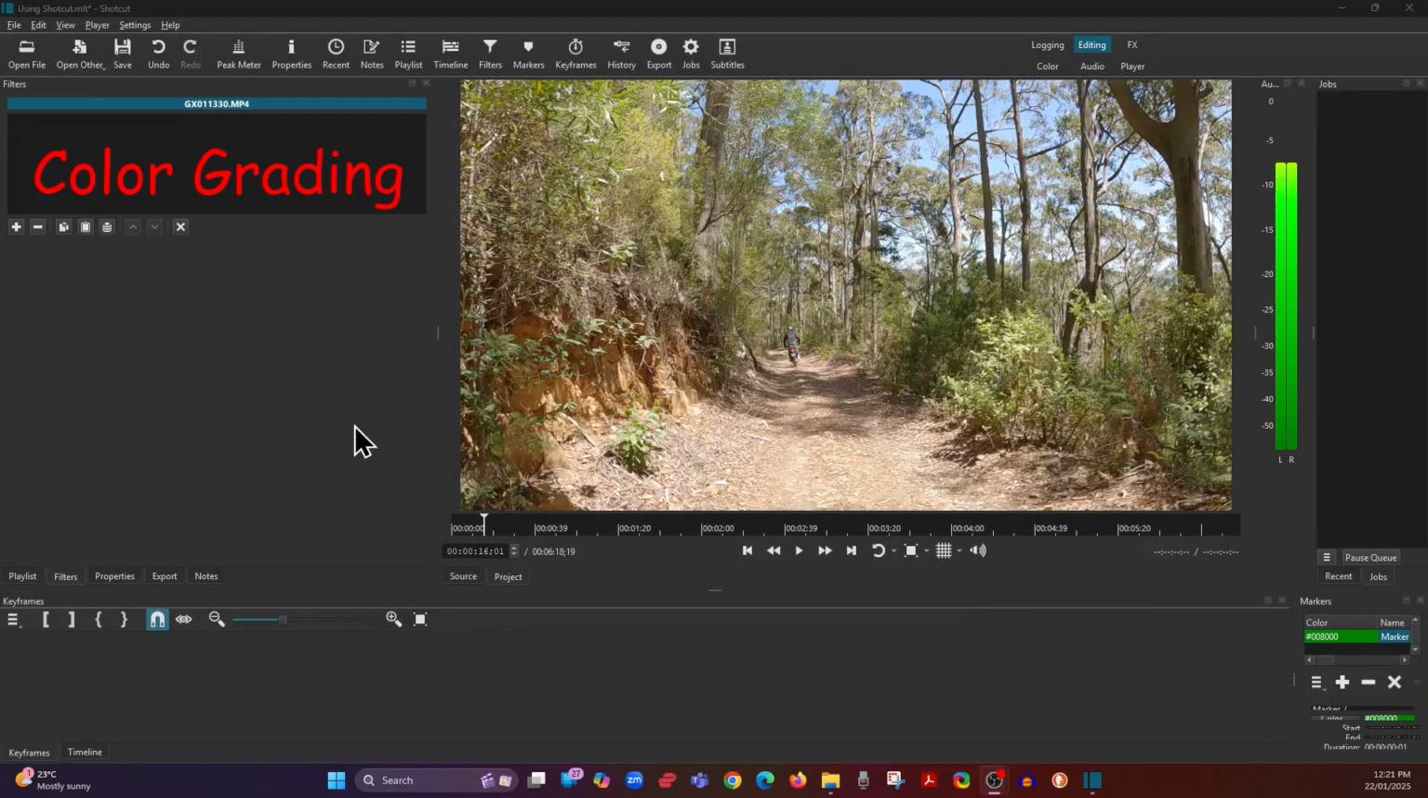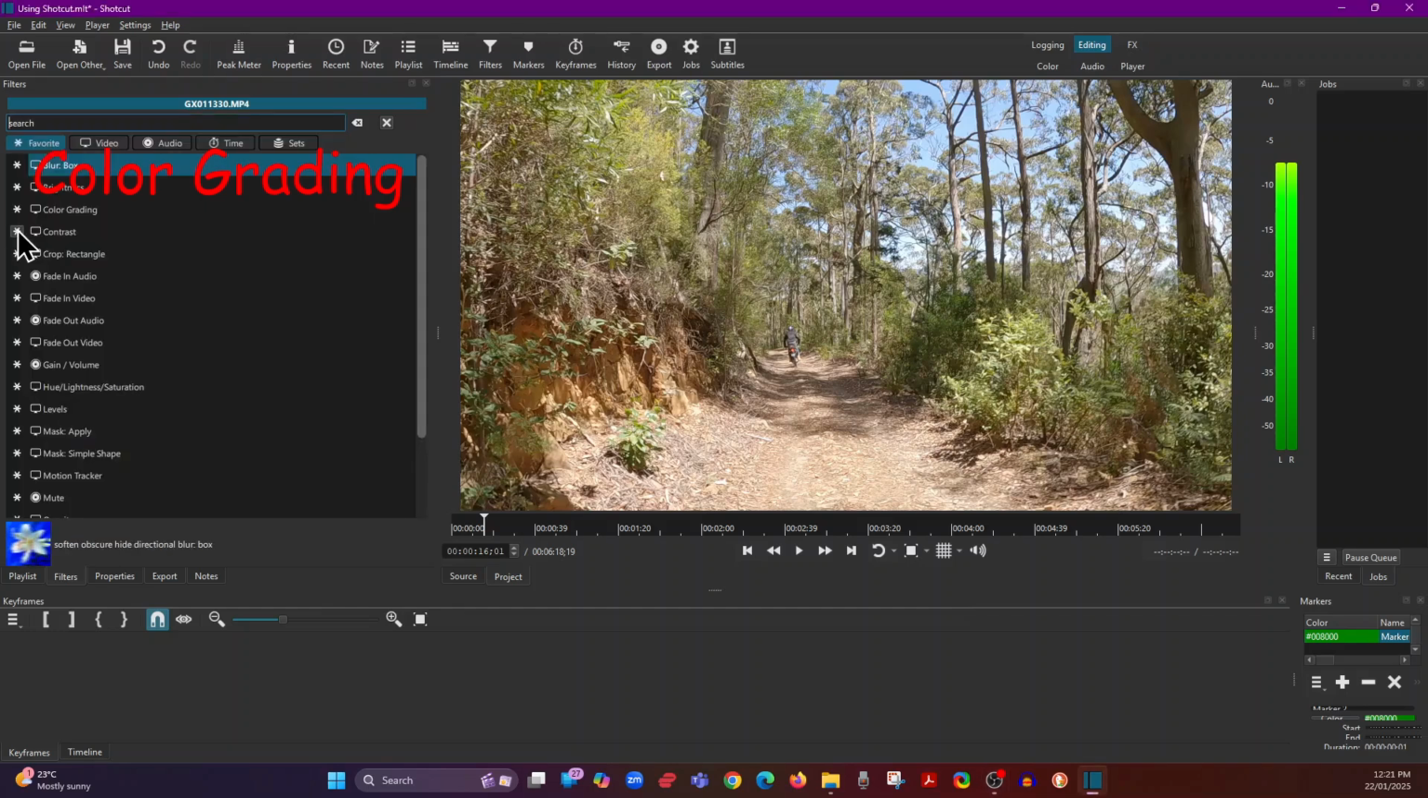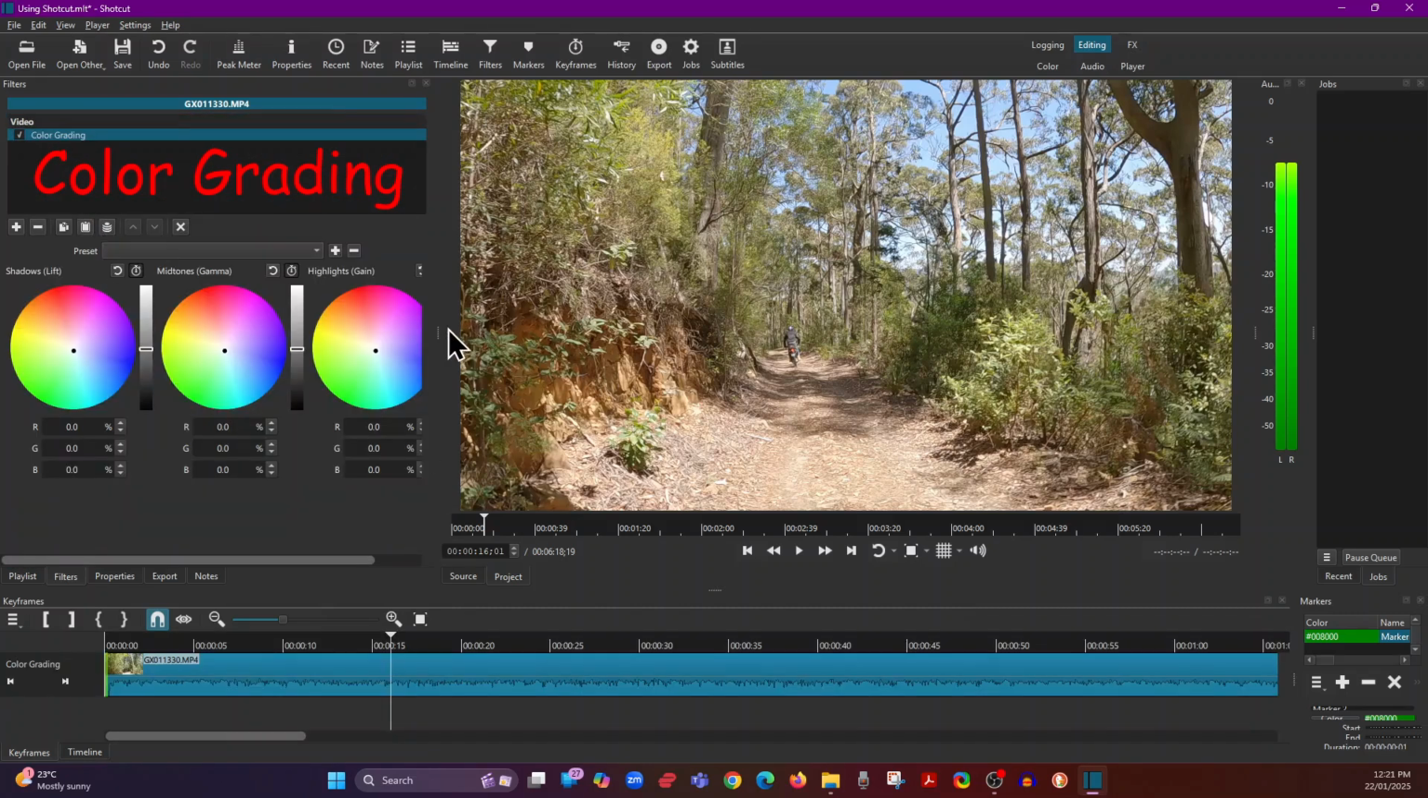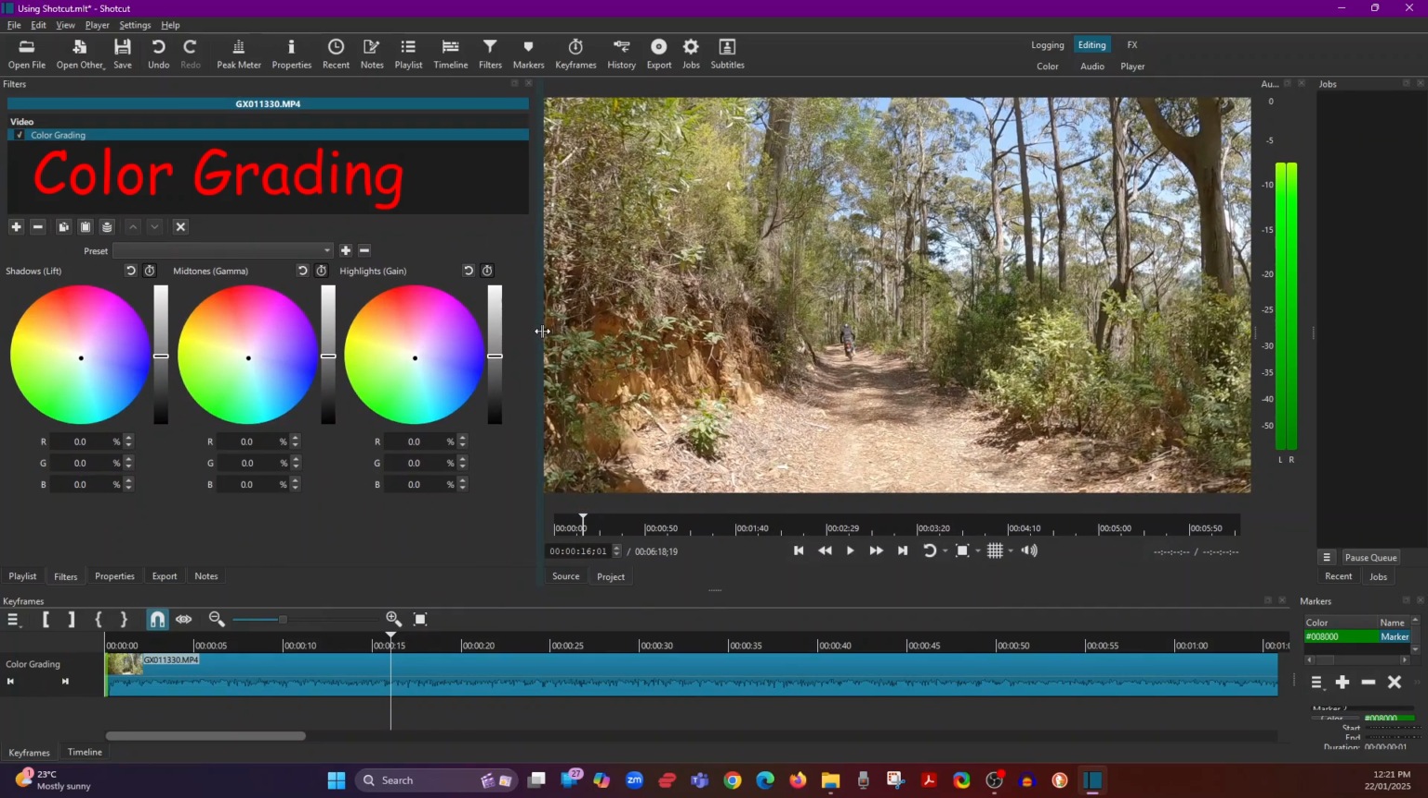Another filter that I use extensively is color grading. Now, there are lots of options with color grading. I'm only going to show you the one that I use the most. So it's called color grading. Get that filter in. And let's create a bit more space here. So this filter lets you change the shading or the brightness level, if you like, of the shadows areas, the midtones areas, or the highlights or the lighter areas.